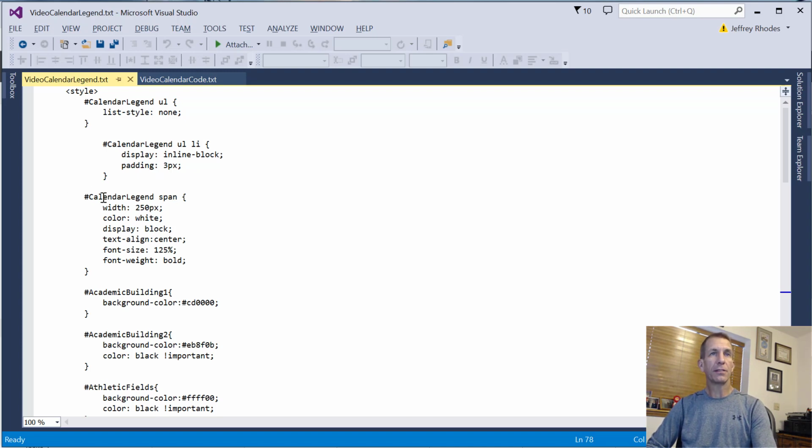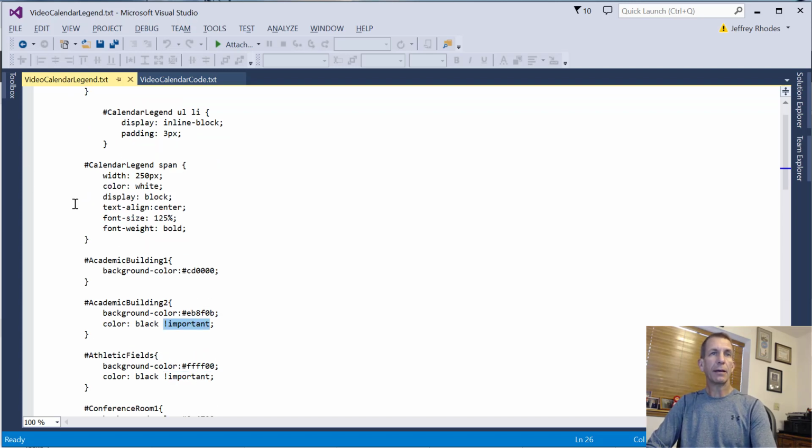And then further on, the span that's inside there, we're going to give it the width, and we're going to set the color to white. So if we wanted black or something else instead, then we put in a new style, and we put this exclamation point important to say that it's going to override the other style. And we align the text and make the font size 125% and so forth. And then for each one of these, we just give it the color that we want. So that's an RGB and hex format.